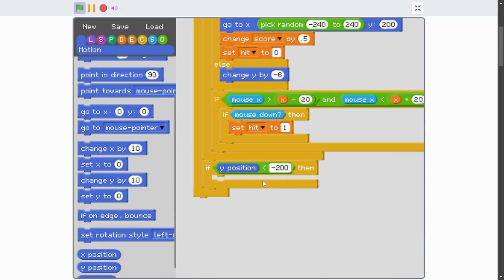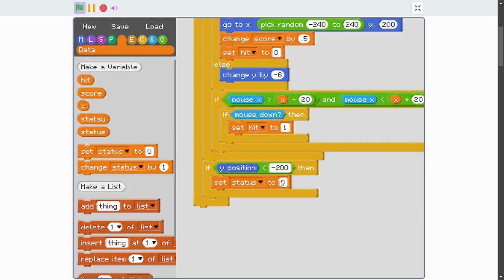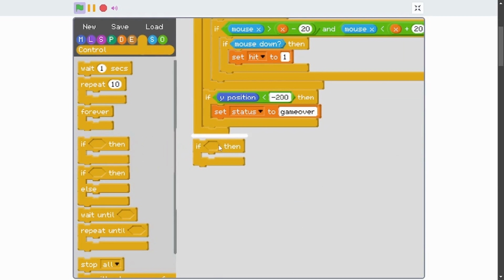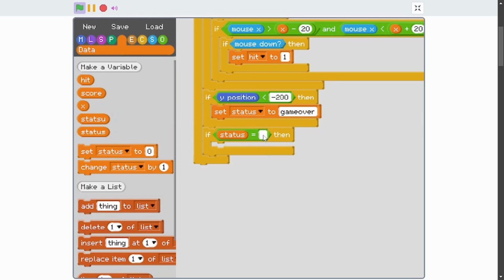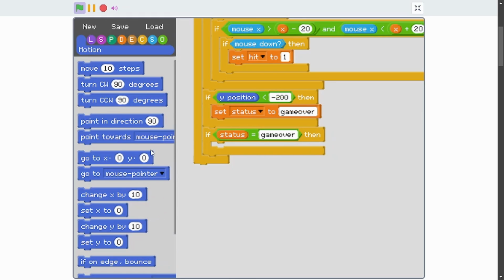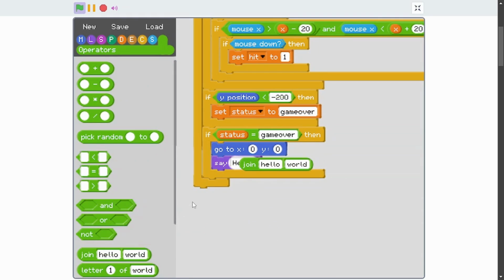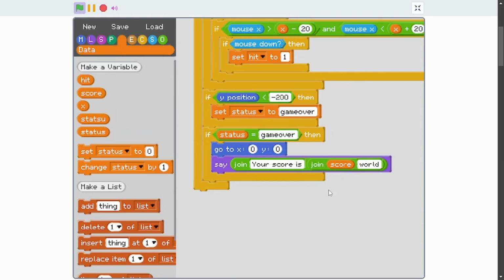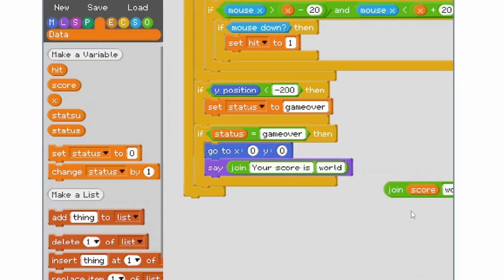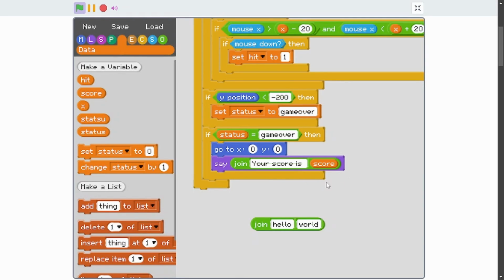However, whenever we're on the ground, I'm going to set the status to game over. And then we'll check if status is equal to game over, meaning when the game is over, we're going to go to x 0, y 0, and say, I'm going to take two join blocks here. Your score is score. Why did I take two join blocks? We can do with one. Your score is whatever the score is.